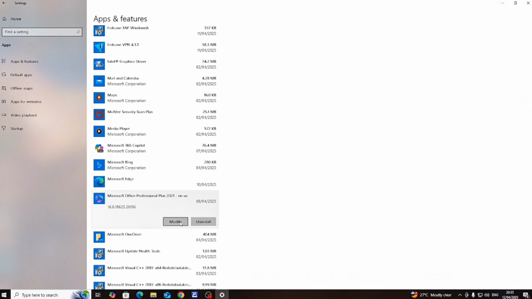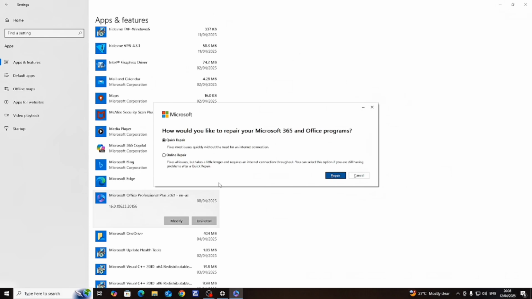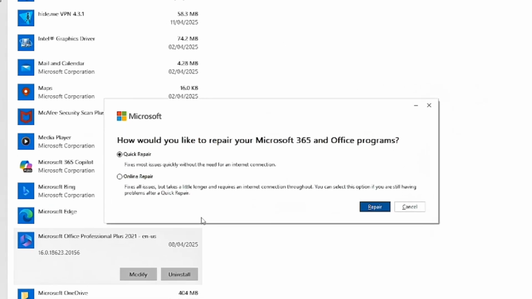Click on it, then select Modify. A permission prompt will appear, just click Yes. You will see a new window with two options. For now, choose Quick Repair to resolve minor issues quickly.